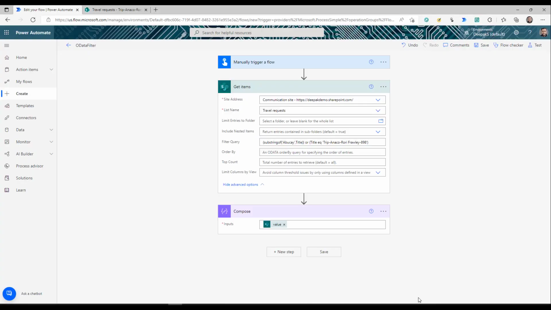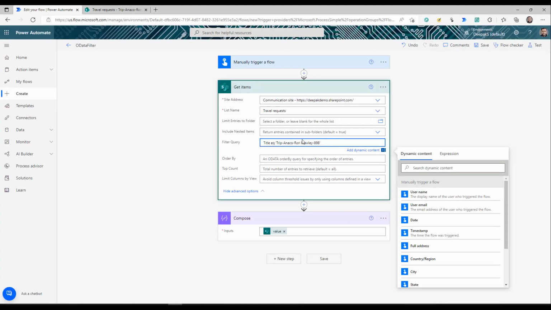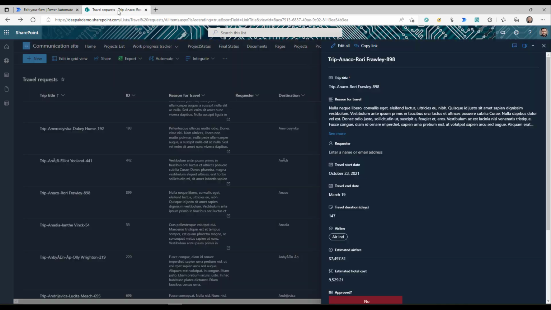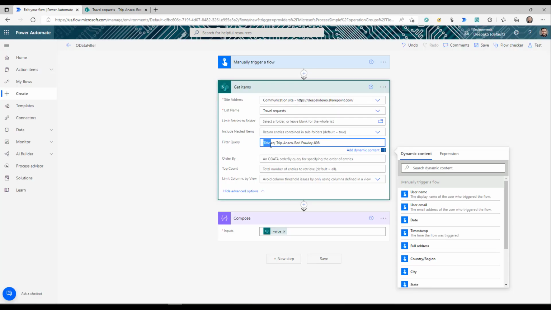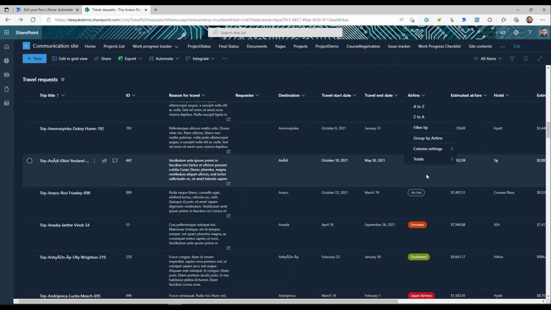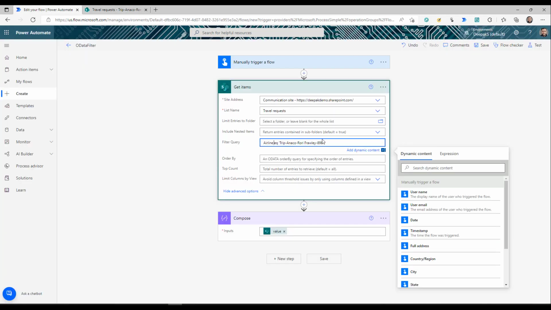Nothing is going to change. The only thing you need to change here is the name of the column. So now instead of title, because that was my single line of text, I'm going to use my choice column that I have here, the airline field. This is the internal name, I know. So this time I'm saying airline equals to, let's say, Emirates. As you can see here, the OData query is pretty standard. You pass the name of your column, equals to, and then the value you want to filter on.